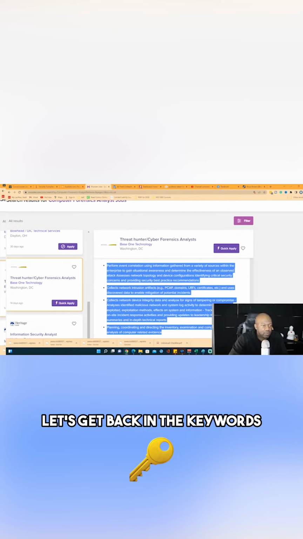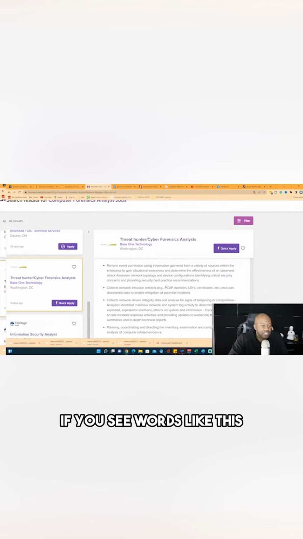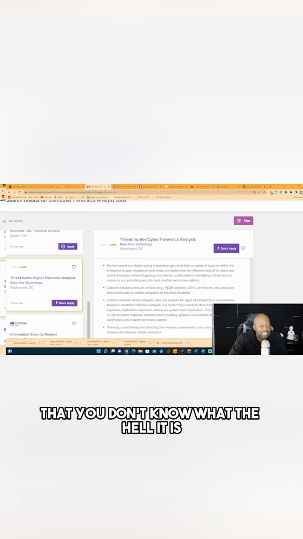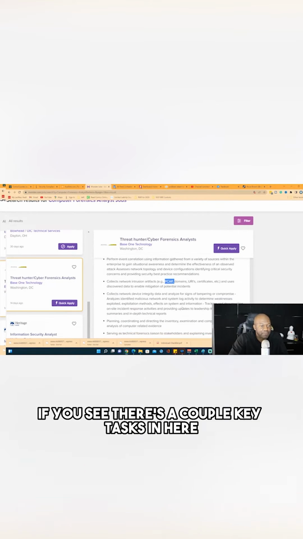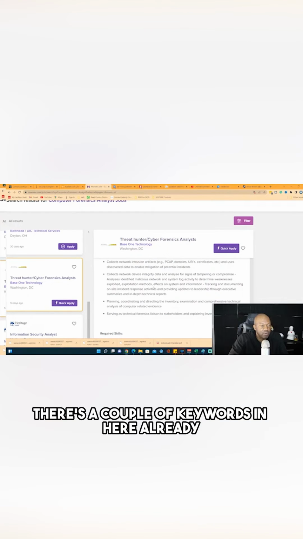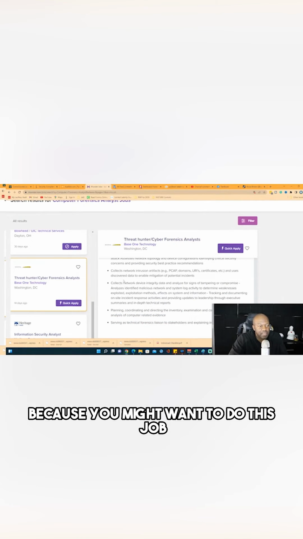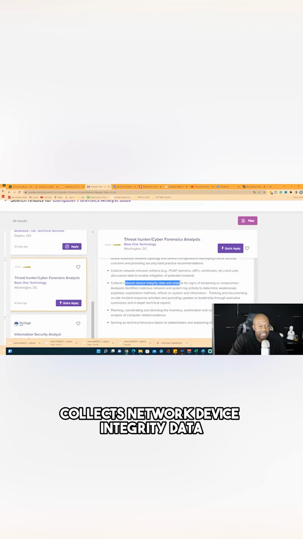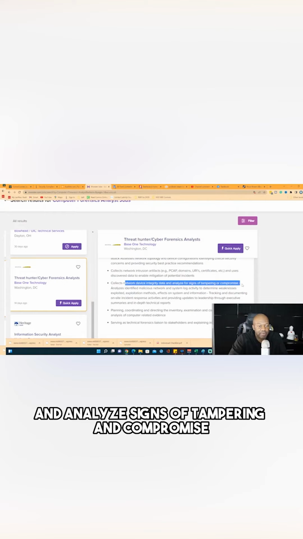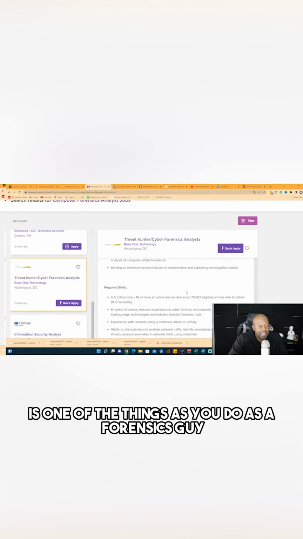Let's get back into keywords. So if we're looking at keywords here, I'm seeing a couple off the top of my dome right here. If you see words like this that you don't know what the hell it is, PCAP, that's a keyword right there. If you see there's a couple key tasks in here, stakeholders, there's a couple of keywords in here already, but you want to read through responsibilities because you might want to do this job. Collects network device integrity data and analyze signs of tampering and compromise. Okay, so signs of tampering and compromise is one of the things you do as a forensics guy.